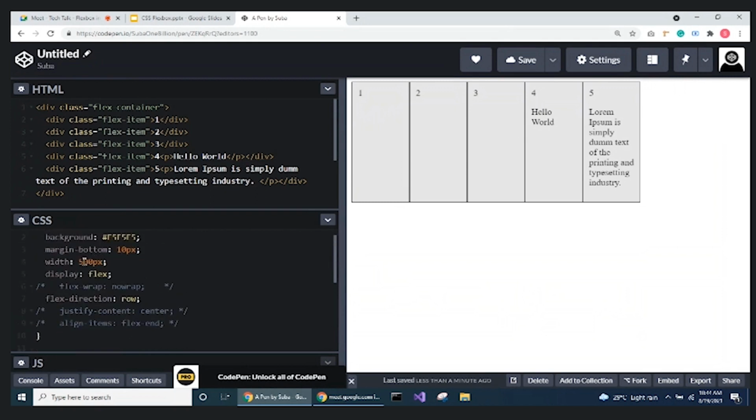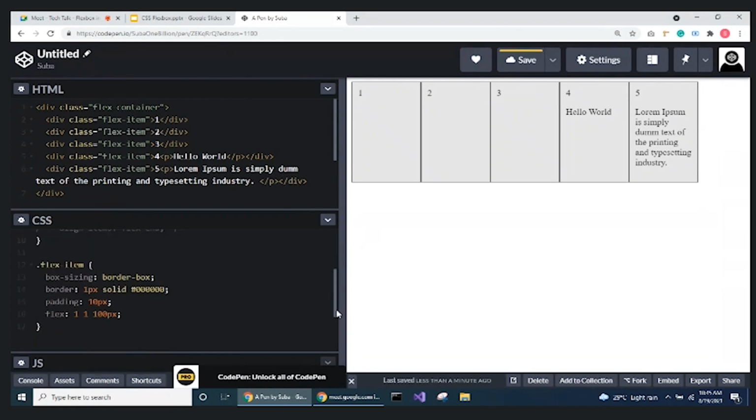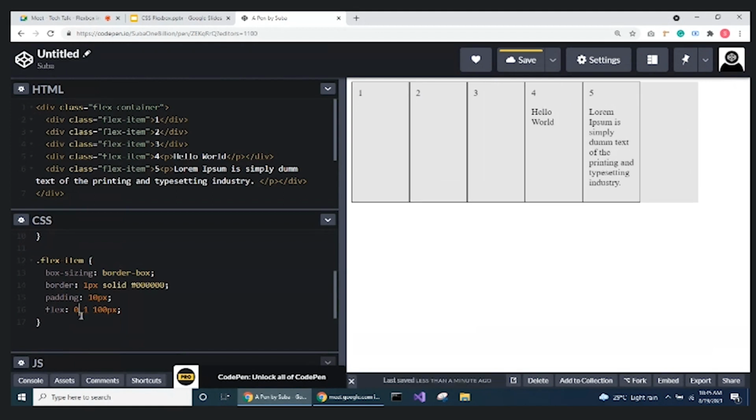But what will happen if we increase the width of the parent container? Now the parent container has more width, so the flex items inside the container also expand and fill up the extra spacing. That's because we have enabled the flex grow property, which means the first value is 1. So this will enlarge the items to take up the remaining space. If we don't want this property, we can disable it with 0.